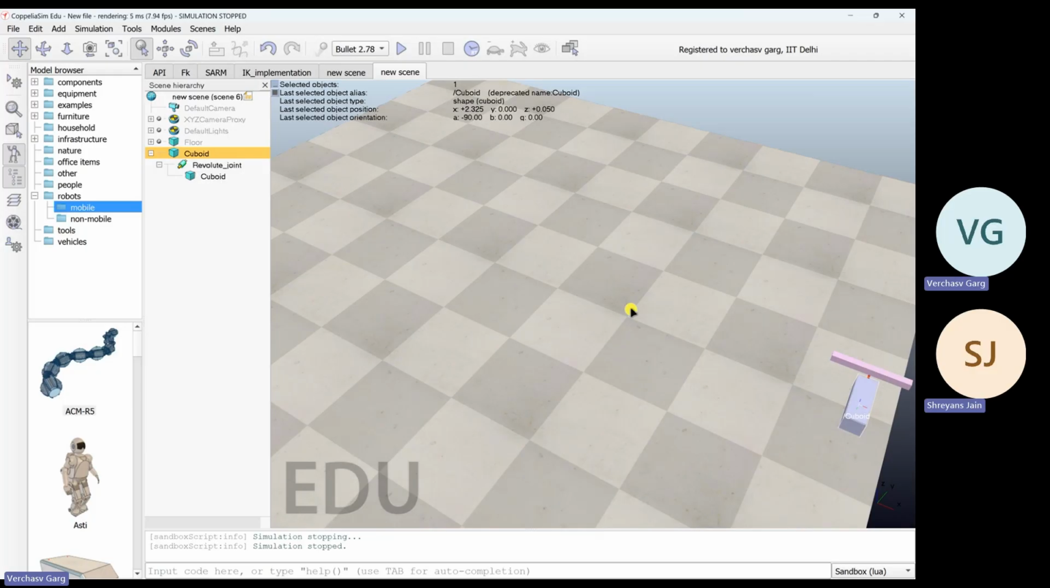Now I think if you are not able to do it, you should try it at home. I have done my part and I am handing over to Shreyans, who will tell you about the robotic arm, how to simulate a robotic arm in this environment.